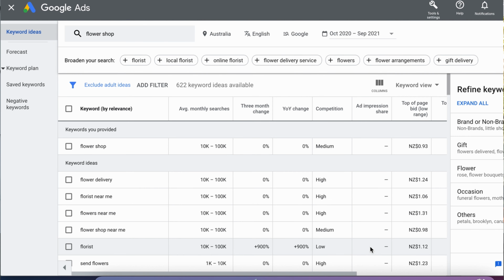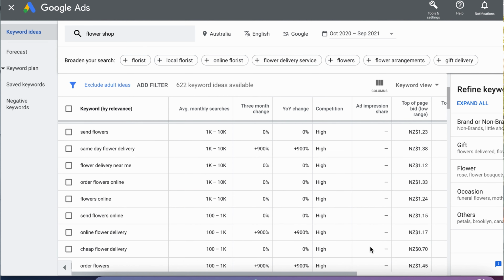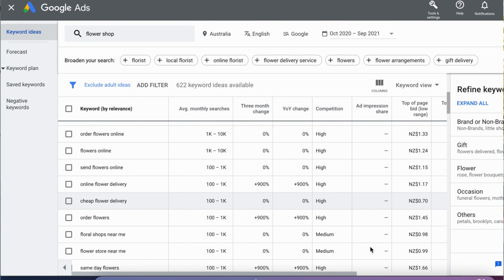For instance, if you have a flower shop, go on Keyword Planner and put a selection of keywords that someone looking for flowers will use to search. Something like flower shop. Then the tool will provide you with a long list of keywords to target with the average monthly search and an indicator of the competition.